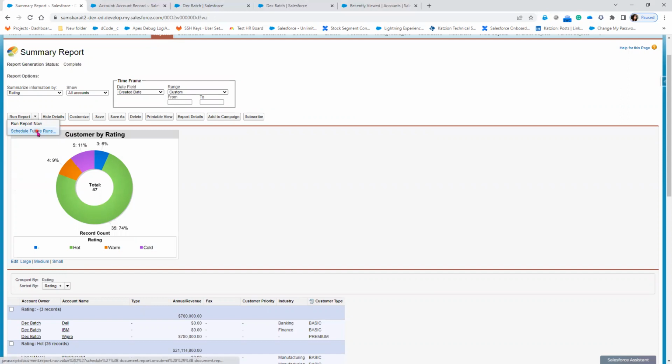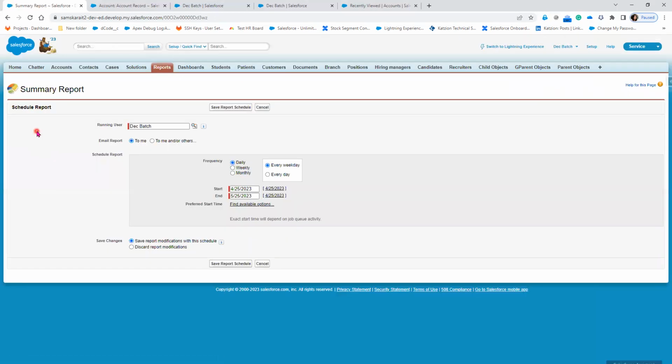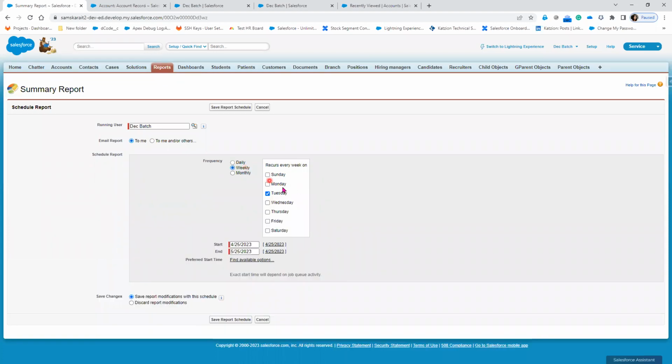So if you click on schedule future runs, it is going to ask you when do you want to run: daily, weekly, monthly. If you say daily, every weekday or every day. If you say weekly, how many days? For example, I want to run this on Monday and Thursday, only 2 days. And what is the time? By default, it will give 1 month. But if you want to go for 1 year, you can go for 1 year also. So 1 year, and this is weekly.